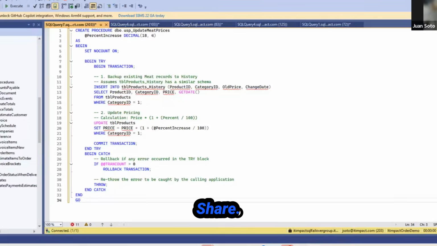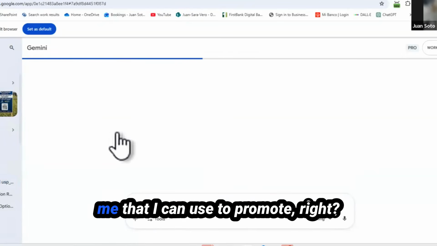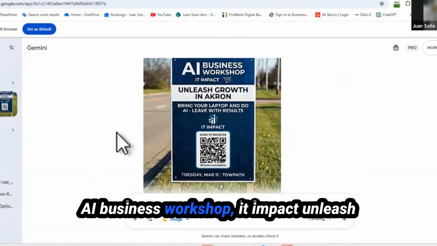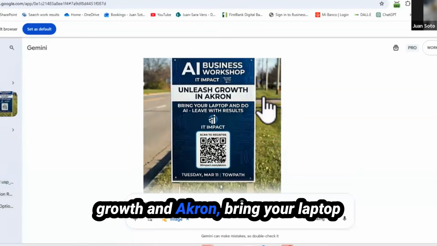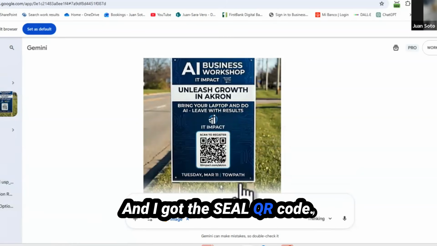Windows, all right, share. I said, hey, I got this event in Ohio. Can you create a road sign for me that I can use to promote AI Business Workshop, IT Impact, Unleash Growth in Akron. Bring your laptop and do AI. Leave with results, right?